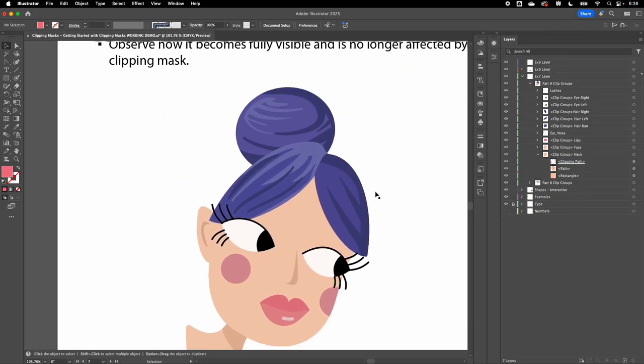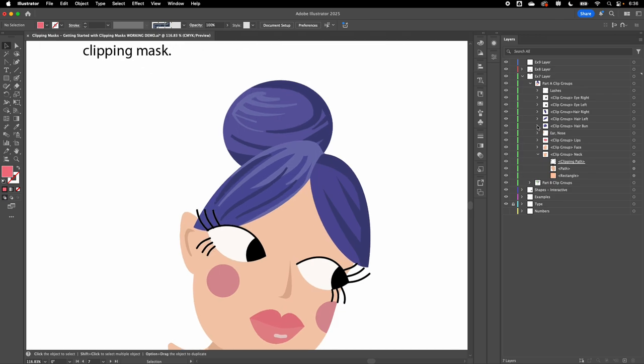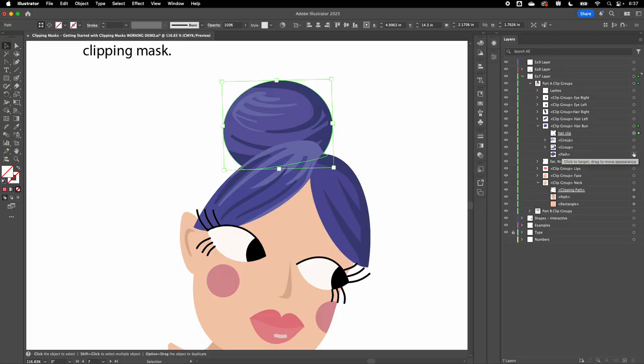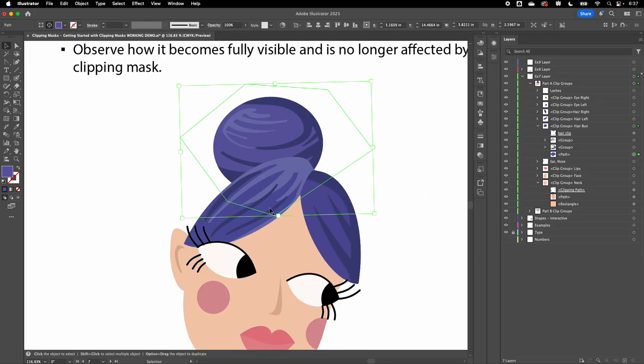Another one that we could look at, the hair has some complexity to it. So you'll see here there's a clip group for hair bun, for hair left, for hair right. And within those groups, we have this irregular shape. If I click on it, you can see it's just loosely drawn out with a pen tool or something, not even close to being the right size. Doesn't matter because the path of the bun itself is designated.